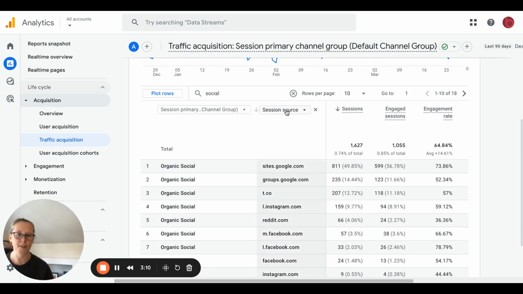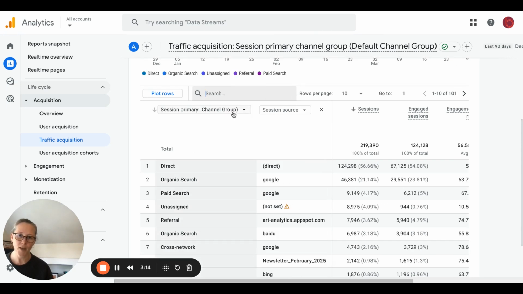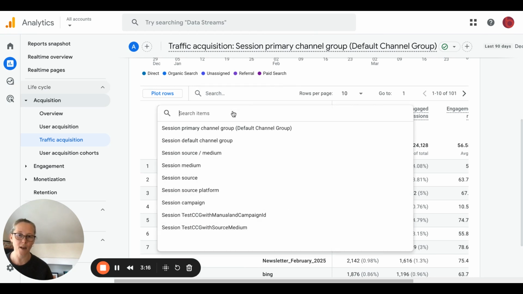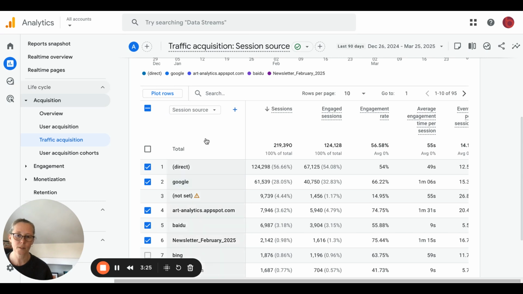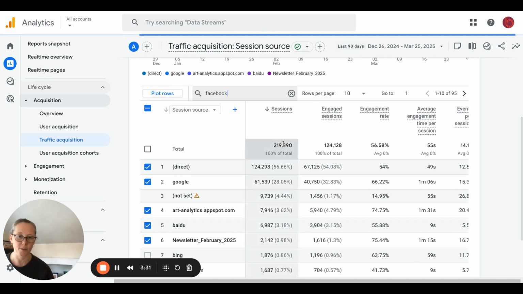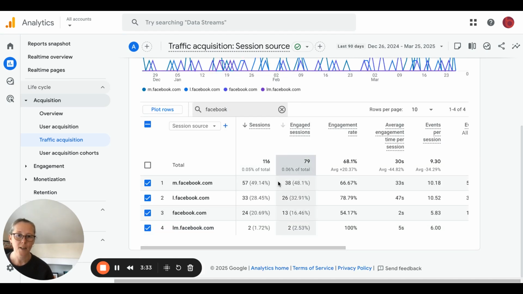The other way that we can play around with this is we can get rid of social, and we can say, instead of primary channel group here, we want to see source. So it's going to show us the source of all that traffic. And we can say Facebook, show me all my Facebook traffic. So I know this is 100% of my traffic. Facebook on this site is less than 1% of traffic.